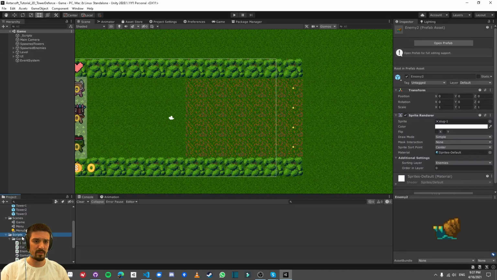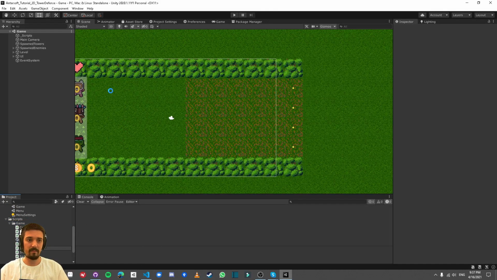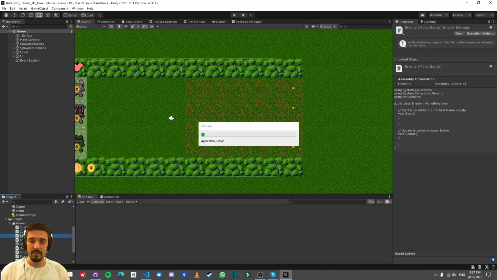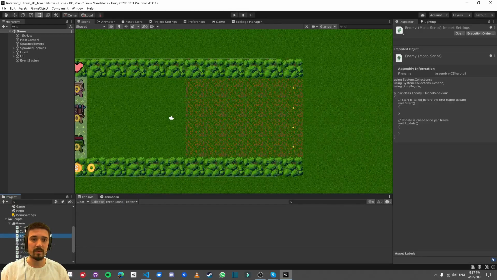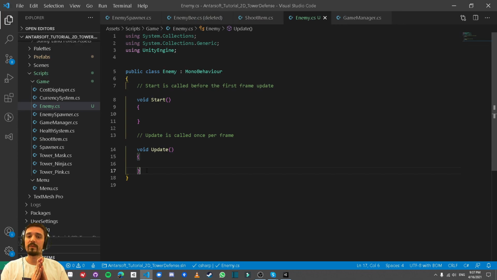So the first thing we need to do is create a script, call it enemy. I'm gonna call it simply enemy. You can have separate scripts if you want, if you have different mechanics for each enemy. For me, both of my enemies are just going to be slightly moving forward, and then that's it.